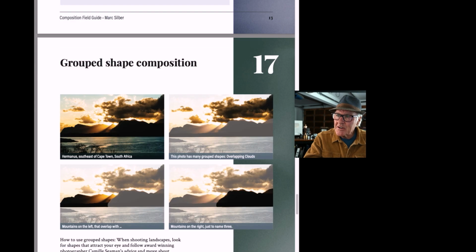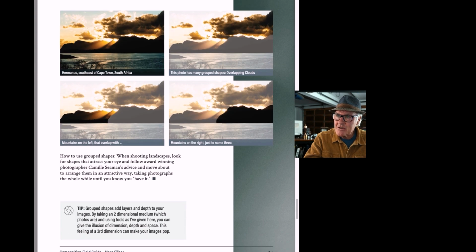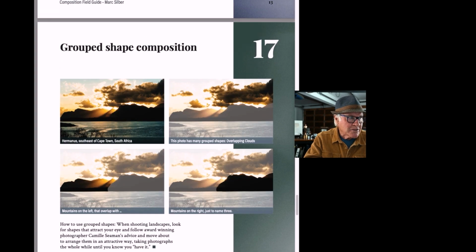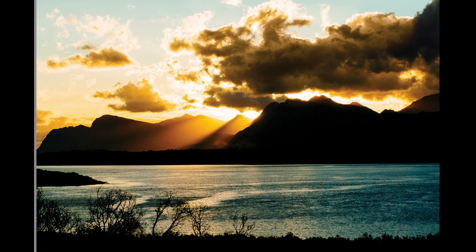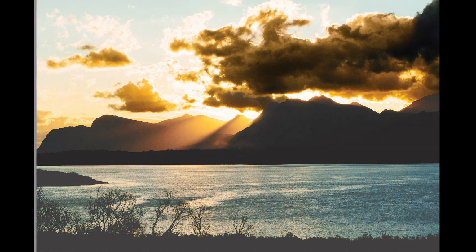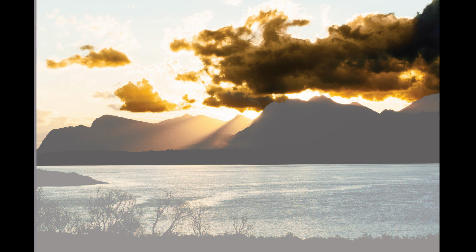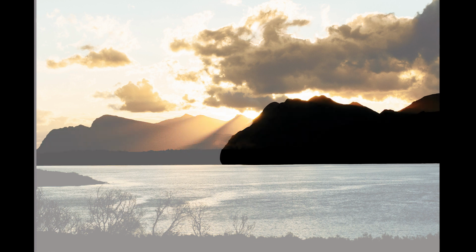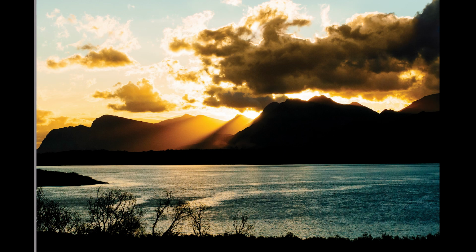So this is called grouped shape composition. Grouped shape, another way of saying that is layered composition. So we have in this final photograph a lot of different layers. We have, first of all, the layer of the overlapping clouds over here. That's one layer. We have the mountains on the left over here, and we have the mountains on the right. And those come together as a layered photograph that again gives you depth.